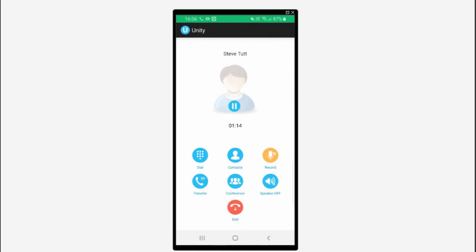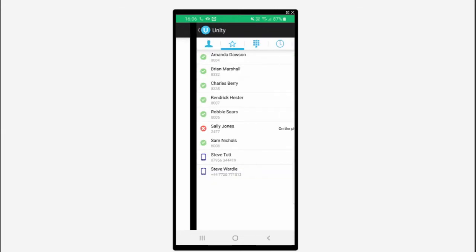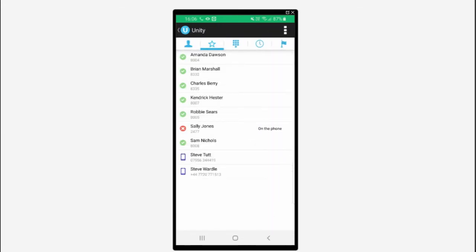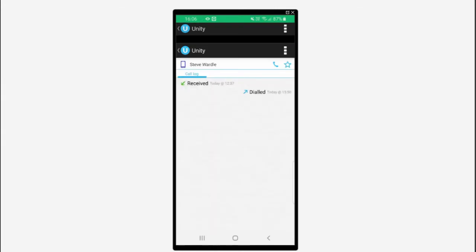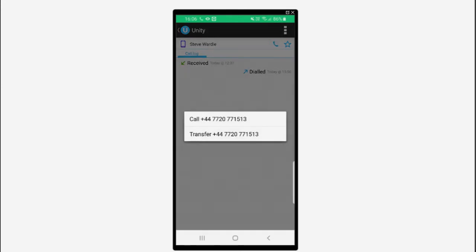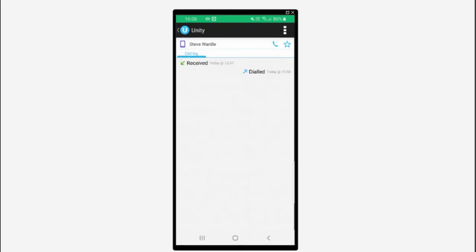Okay, so what I can also do is, I've got this call up now. I can also go back into my contacts where I was before. So if I wanted to conference somebody else in or make another call, in this case I'm going to call this other external party. I'm going to call Steve, one of our support guys. I'm going to make a call to Steve. Am I going to call or transfer? I'm going to make a call.